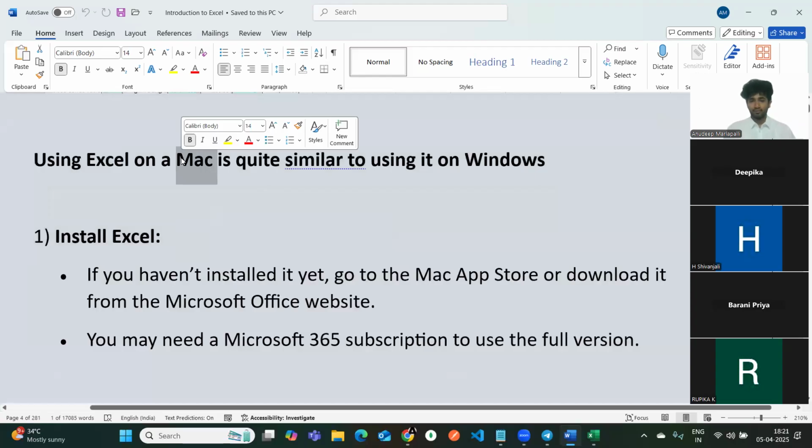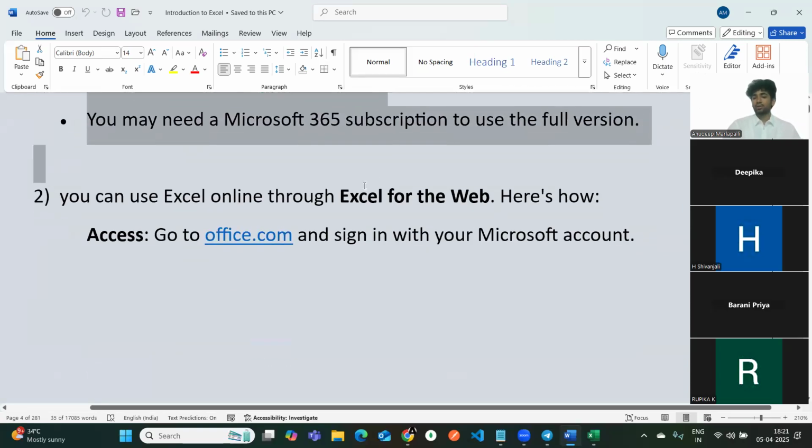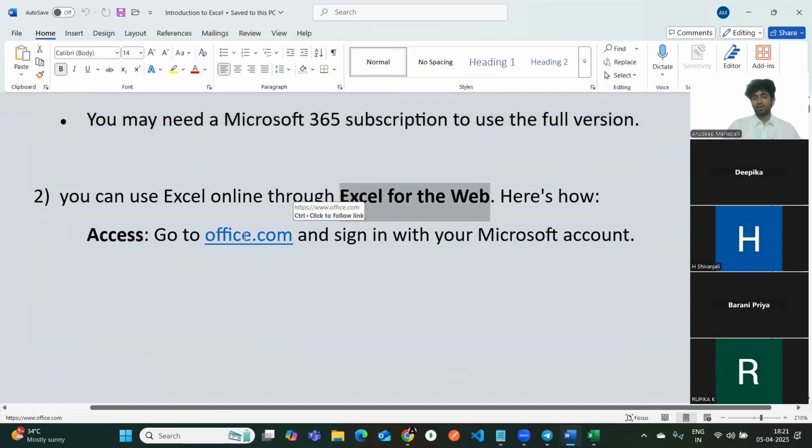If you are using Windows, Excel is inbuilt for you. You don't need to download anything extra. You can just go to your search, search for the Excel app, and start using it. For someone using a Mac, you can either install Excel, or use Excel online by going to office.com. These are the options you have.